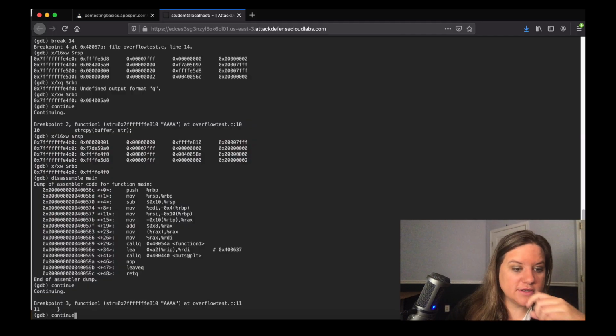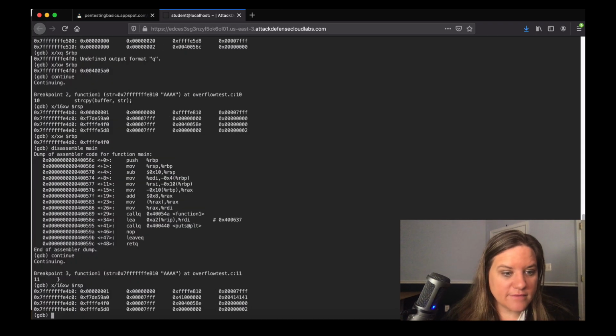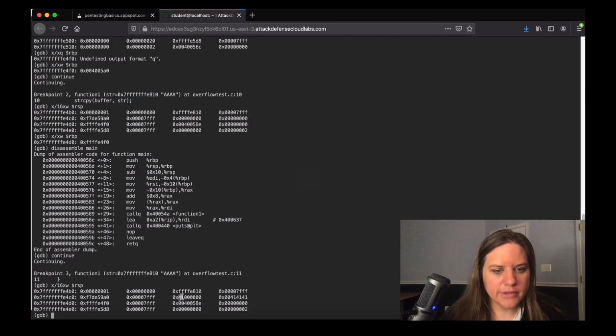So now if we do a continue, we hit breakpoint 3, which now the strcpy should have executed, so we should still be in function 1's stack frame, and sure enough we are. But if we compare the contents of the two, you see right here we've got 41, 41, 41, and then there's another lone 41 over here. That's another endian thing, it's just backwards.